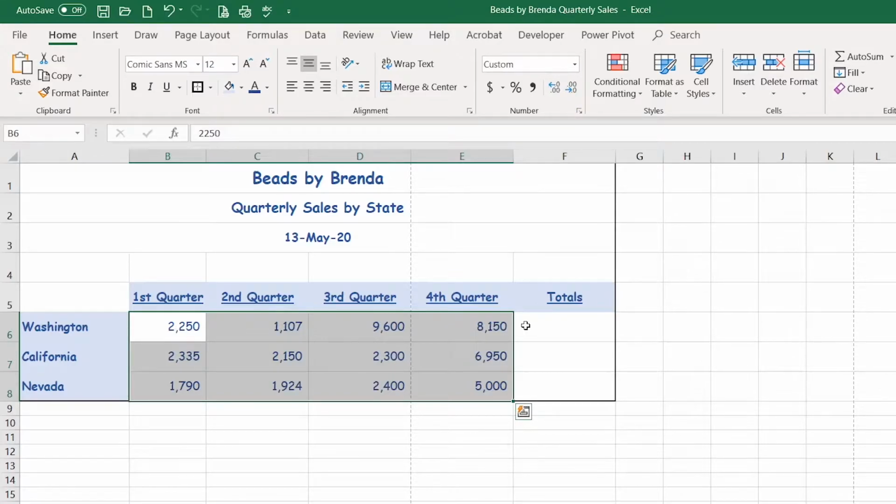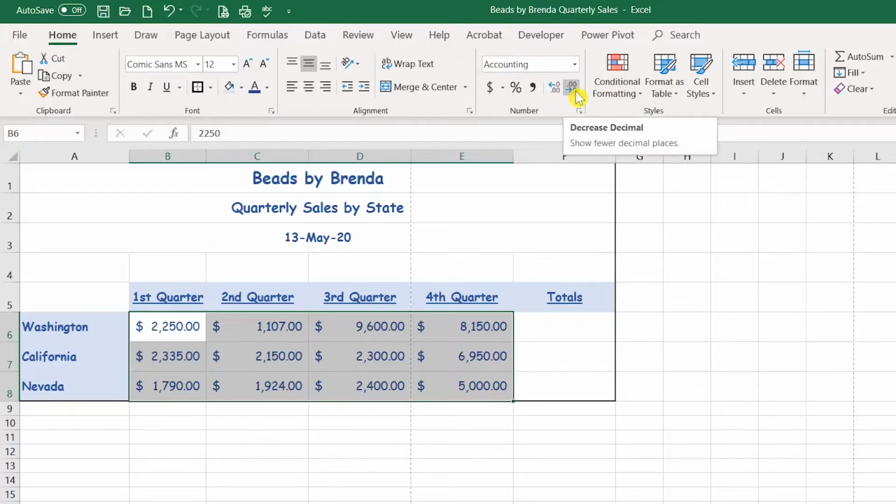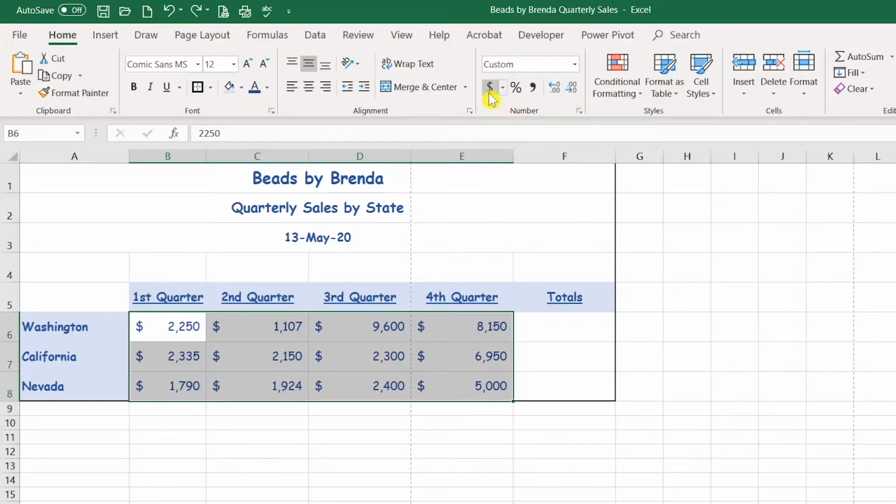If you would like a $ to appear next to your numbers, you could select your range and then select the accounting number format. You'll notice that the accounting number format places the $ to the far left of the cell. It displays a thousands separator, and it displays the decimal places. Again, if I wanted to remove the decimal places, I could click twice on the decrease decimal. So this one is the accounting number format, which places the $ to the far left of the cell.